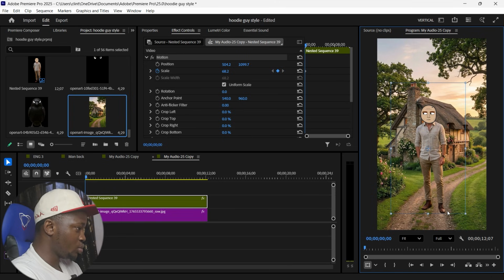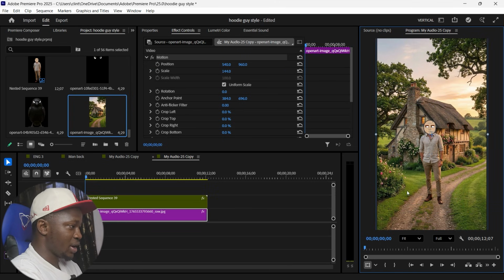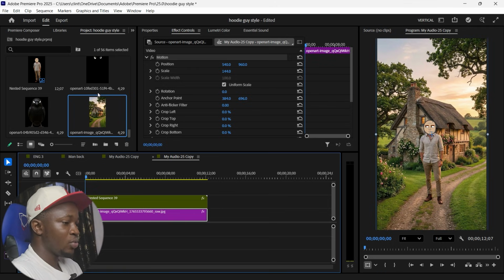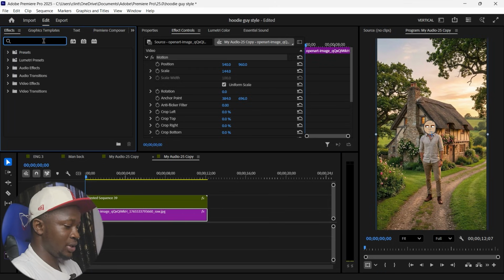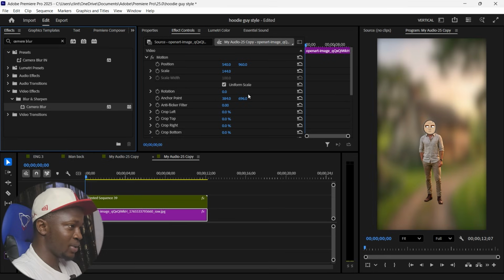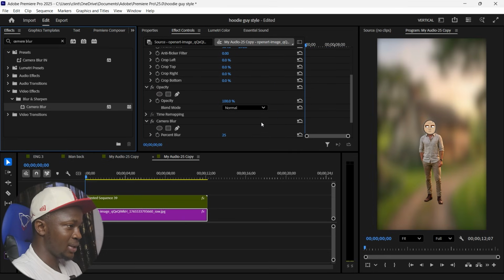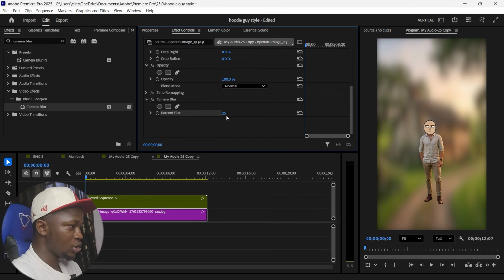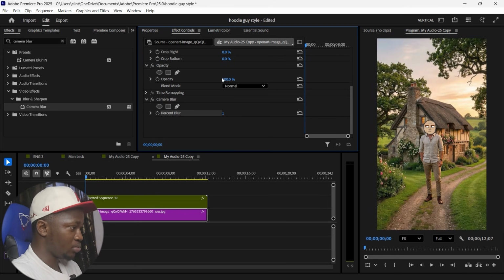We want it to be obvious that this is a background and this is just a character on the floor. So we want to emulate a real camera. What we'll do is look for camera blur and just add a little bit of blur to the background. You can add it on an adjustment layer, but I don't like that, to be honest. So you just add a camera blur to the background. Make the camera blur percent maybe like 1 or 2, not too much, so that the background is also visible.